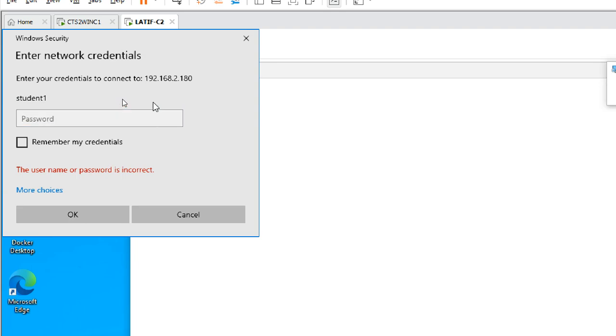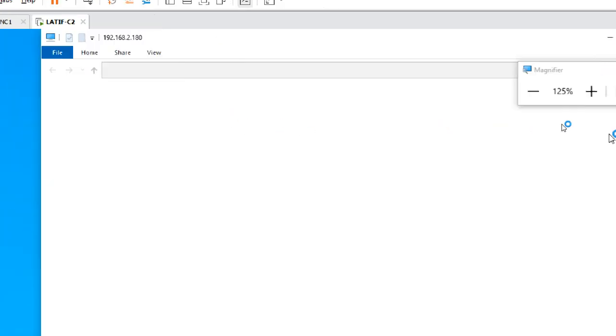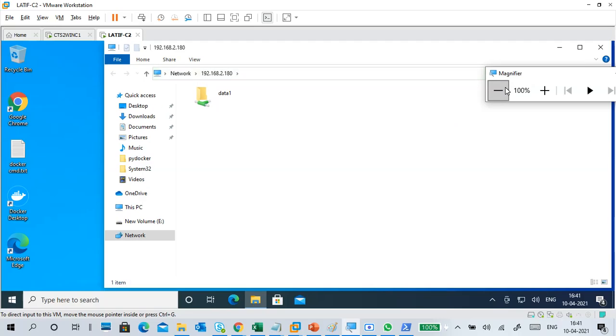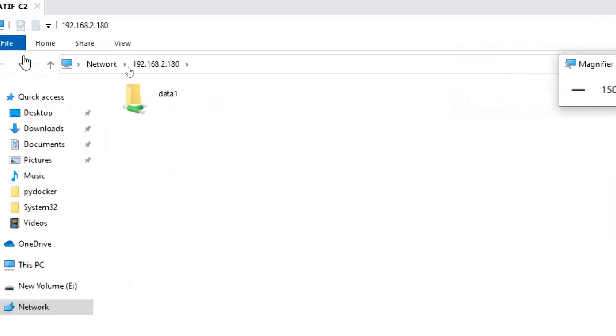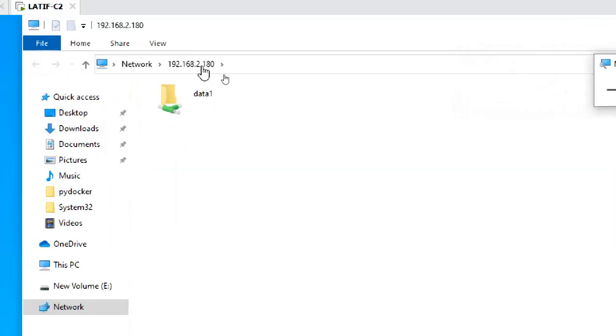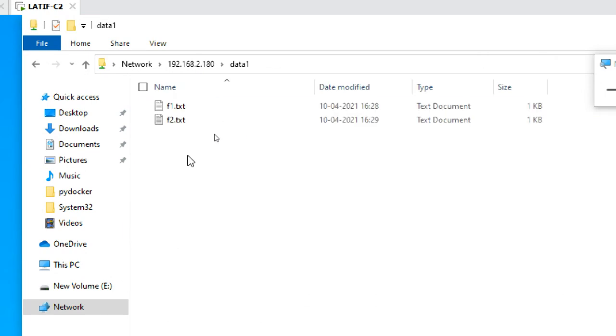Yeah, I have to give password now. Okay, okay. Vedic 123. Okay, then give. If you don't get it, then you have to do a little bit. So it is showing network. This one. Open it. So we have a files.